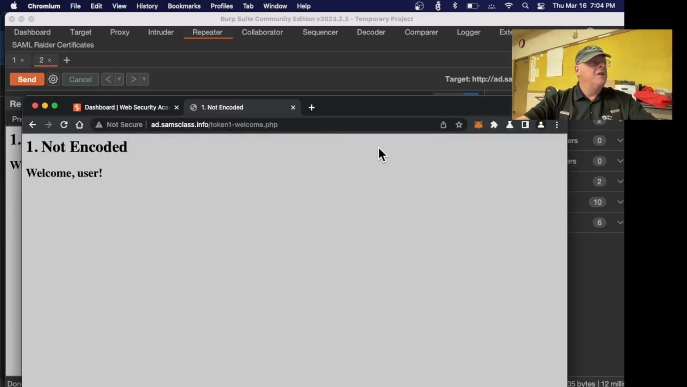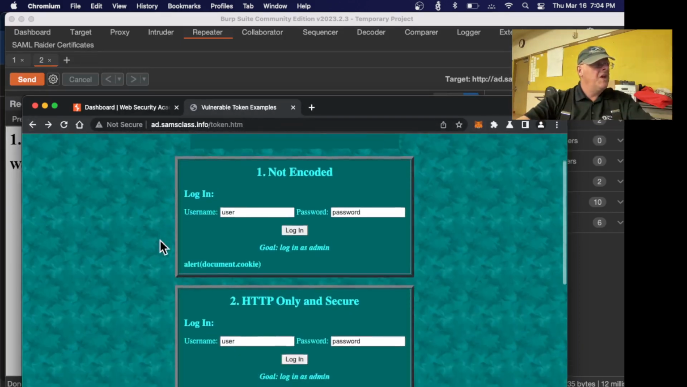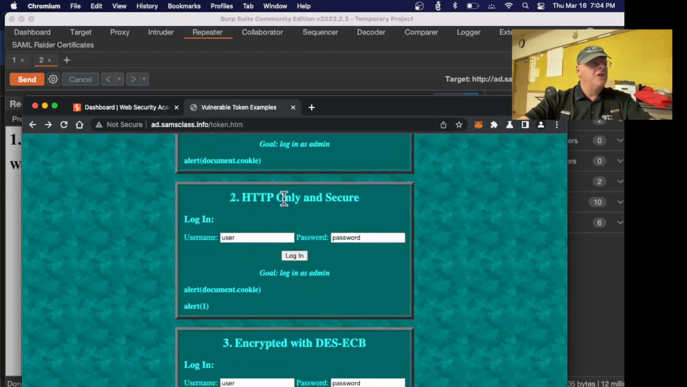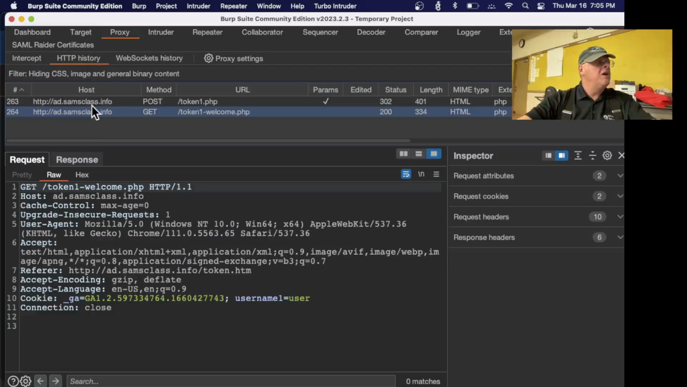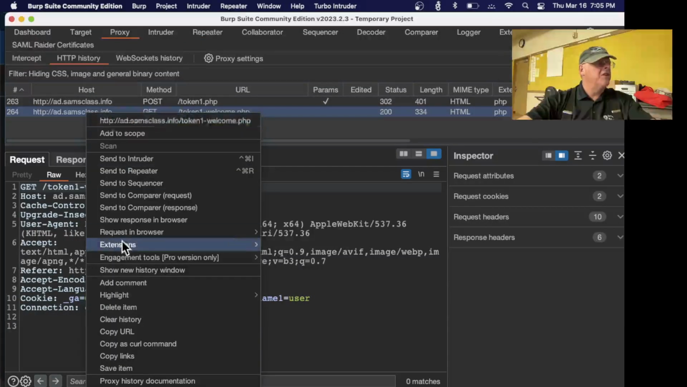Now, let's take a look at some other examples. Down here is HTTP only and secure. So I log in here. I guess I'll go to Burp first and clear the old stuff. Proxy, history. Not too much to clear. I guess I'll clear it anyway.